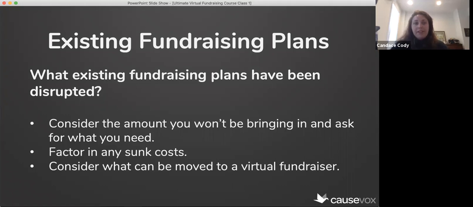Existing fundraising plans that were canceled. So thinking through what has been initially disrupted for you. Did you have a 5K planned? That can probably be brought virtually. Or like Summit Assistance Dogs, a luncheon or a gala, also very practical to bring online. So there's probably a lot of things that you already have in mind when it comes to a specific event that you want to bring online. So I would, of course, put that at the top of my to-do list as far as building out that first virtual fundraising event.